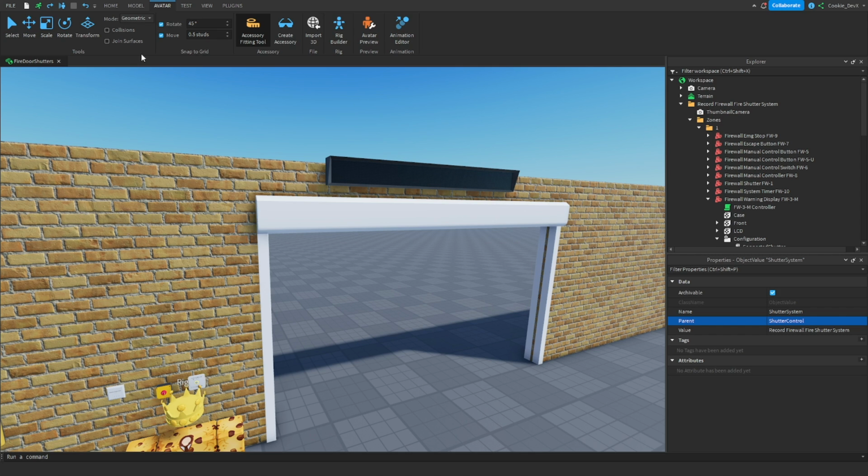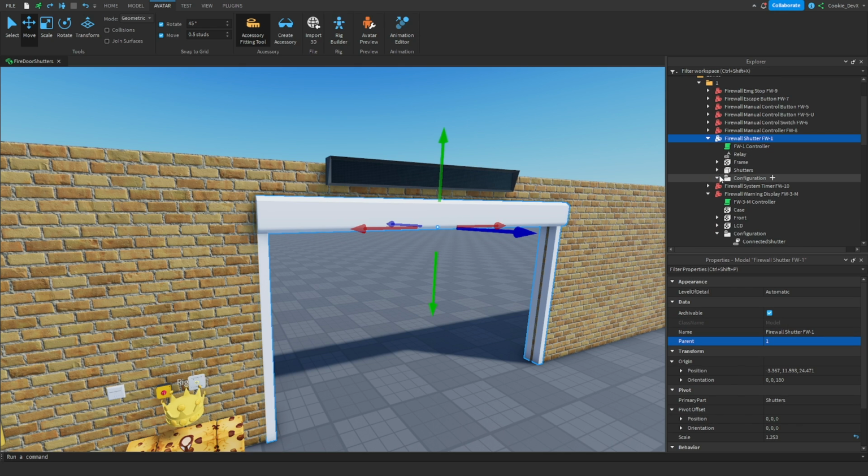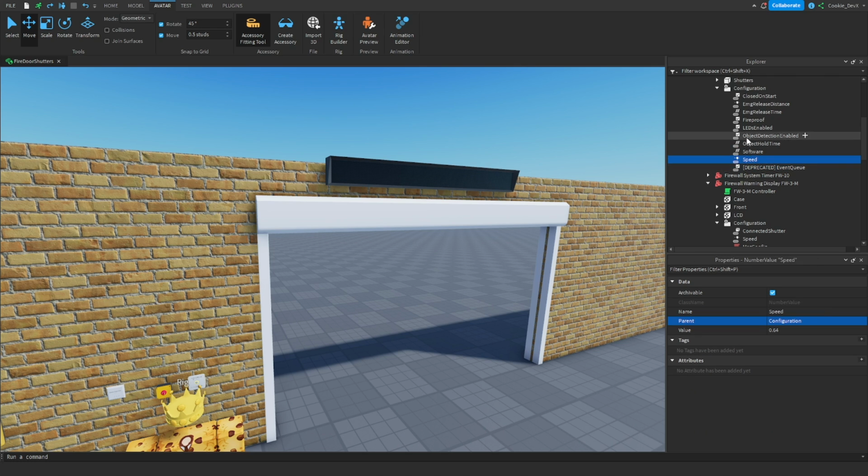And of course, for the shutters, you can change all of the values inside of there. So you can customize all of the configuration, for example, inside of your doors. But once again, I'm just going to keep that all as it is. Beautiful. Time to move on to the next thing.